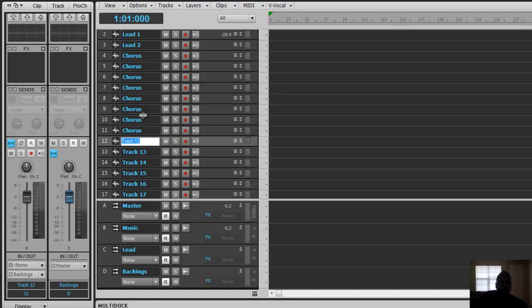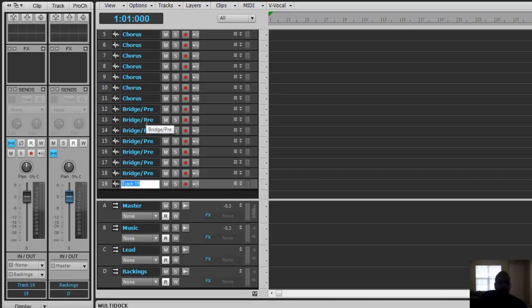And in here, we're gonna call this our bridge pre. When you're, and the reason you're doing this, oh shoot, that's not right. Copy. Copy. Paste. Paste. Paste, paste, paste, paste. Paste. 1, 2, 3, 4, 5, 6, 7, 8. 1, 2, 3, 4, 5, 6, 7, 8.